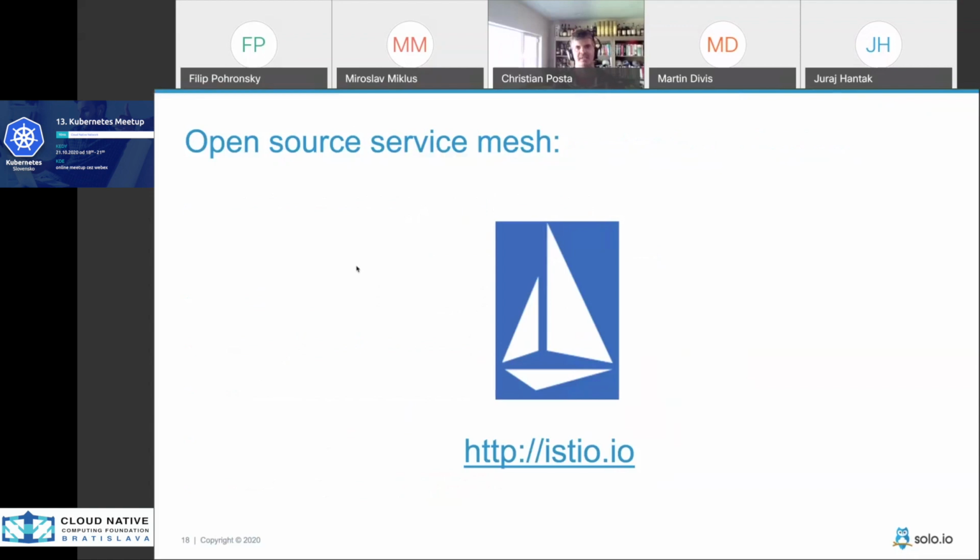Istio is an open source implementation of a service mesh. Now, it's not the only one. There are other ones. But in my experience working in the field and my participation in the ecosystem and the community over the last more than 3 years, Istio has become the de facto open source service mesh choice that people are going with right now.